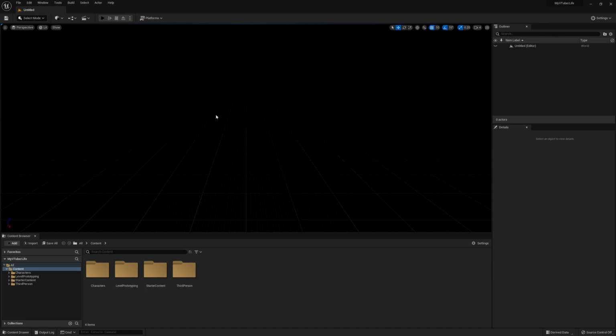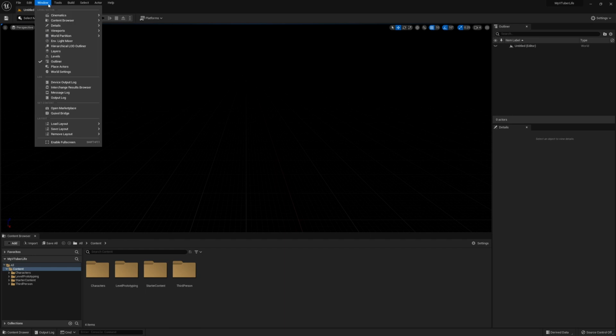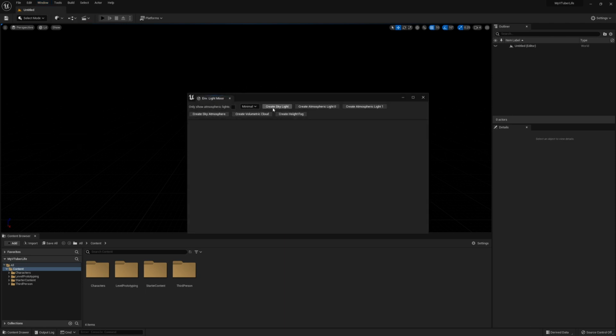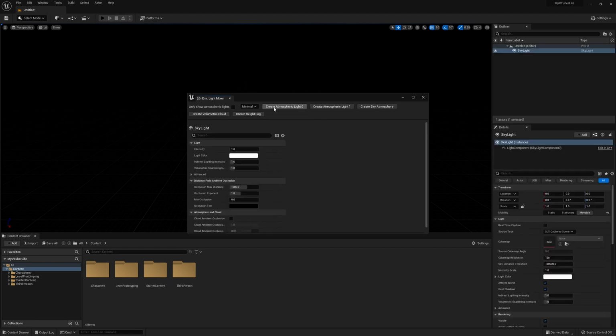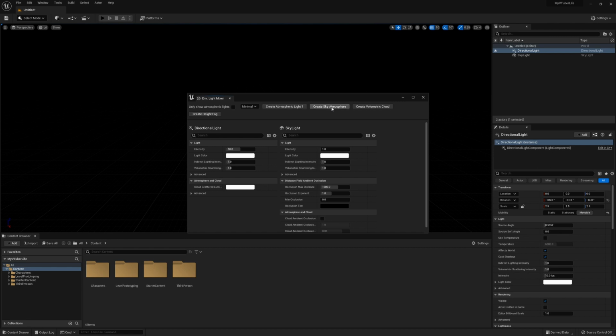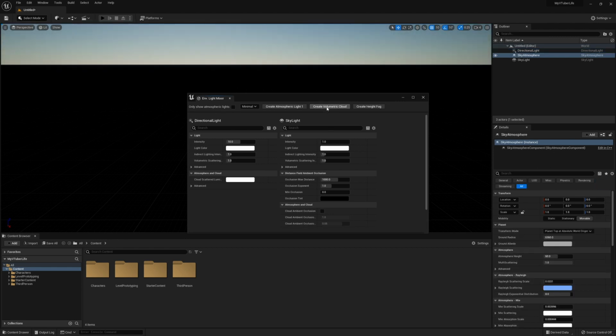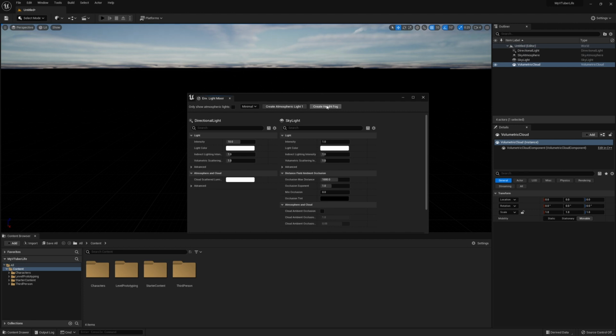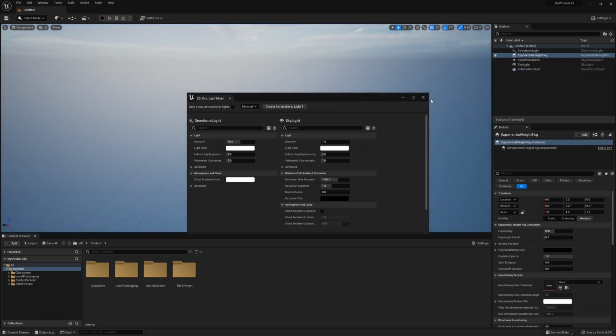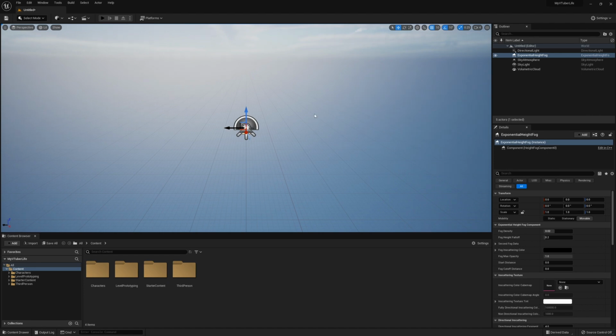All right, now the next thing that I want you to do is go up to Window and choose the Environment Light Mixer. Click that, and then I want you to click on Create Skylight, Create Atmospheric Light 0, Create Sky Atmosphere, Create Volumetric Cloud, and create Height Fog. And then you can close this window and go up to Save up here in the top left and save the current level.